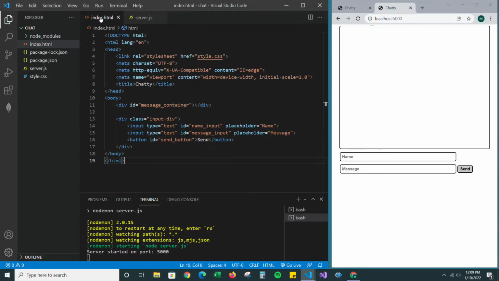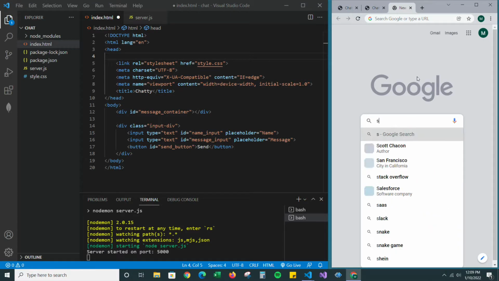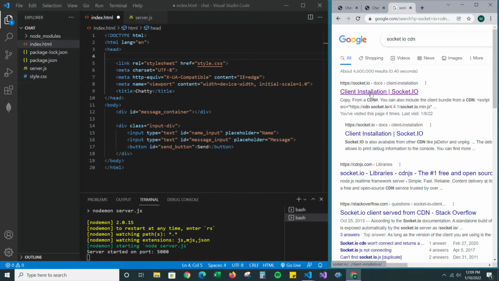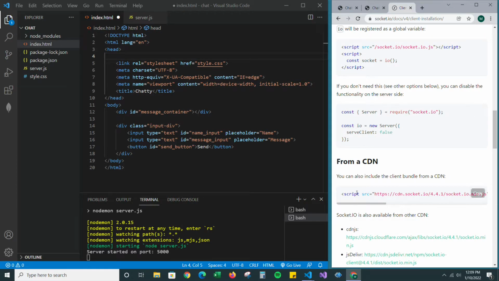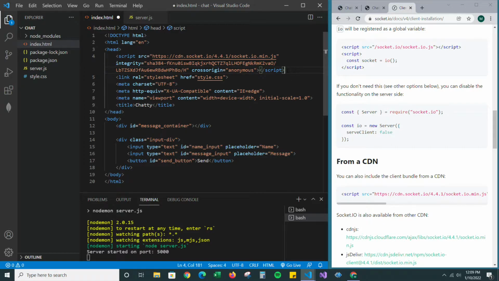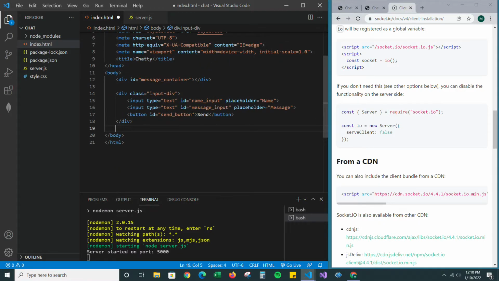The next thing we need to do is bring in socket.io's client-side CDN. So we're going to Google search socket.io CDN, click right here, go down to this script tag, copy that, and paste that script tag in here in the index head. Okay, easy enough. Now in the HTML's body, we're going to write some script.